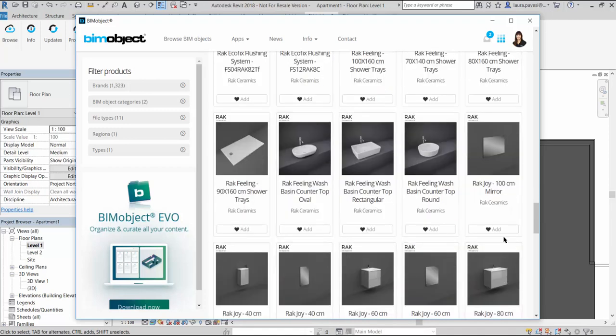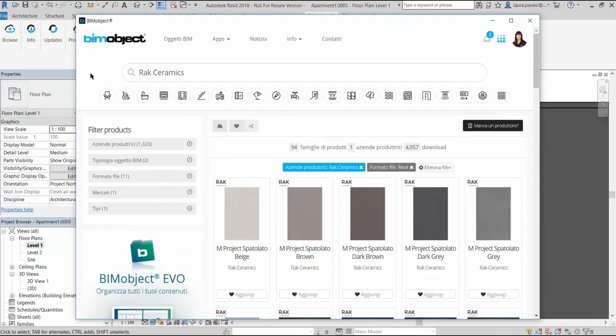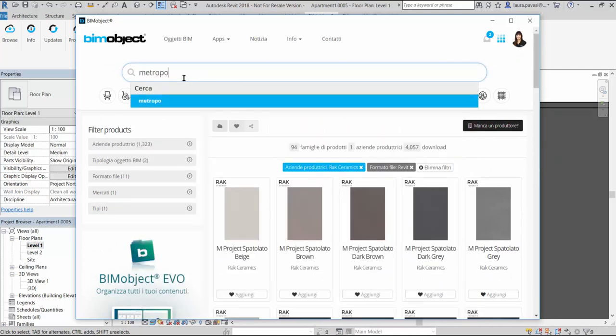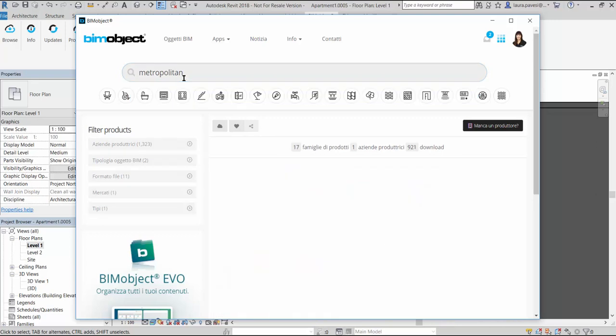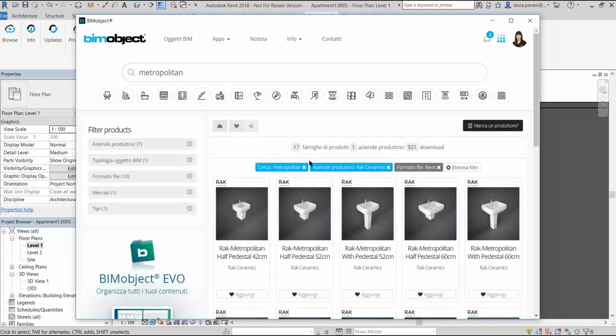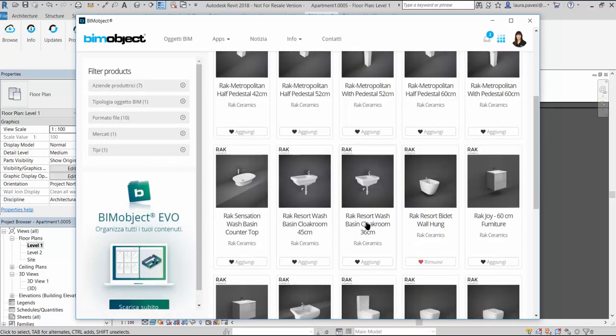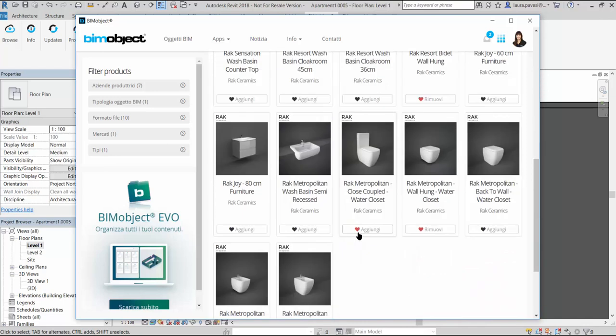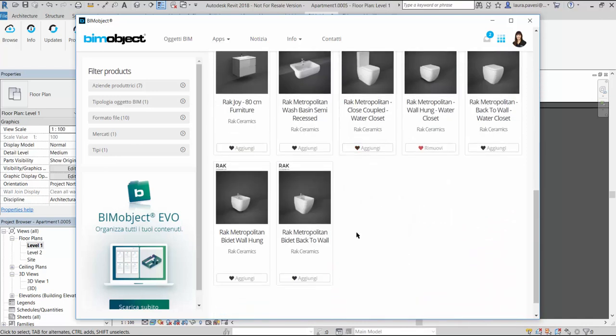Rak Ceramics developed their BIM objects for all the main BIM softwares, Revit, ArchiCAD, SketchUp and IFC file, as well as other file formats that we will see later. We would like to use the Metropolitan collection, so we use it as keyword to filter the many products available. We choose to see further information about this product.